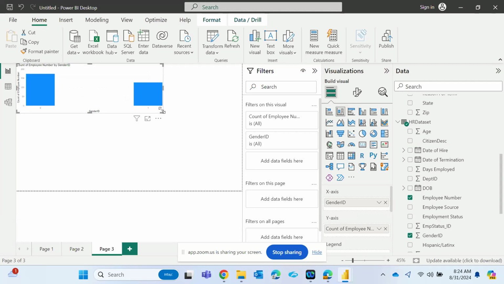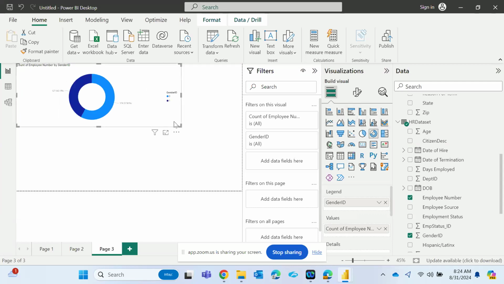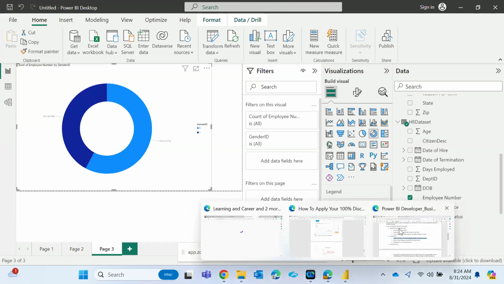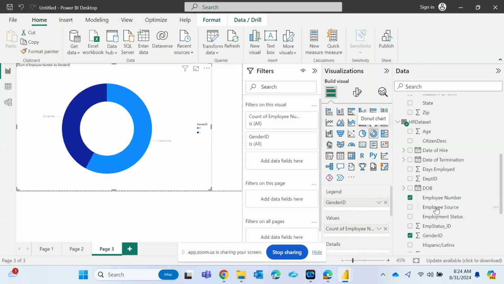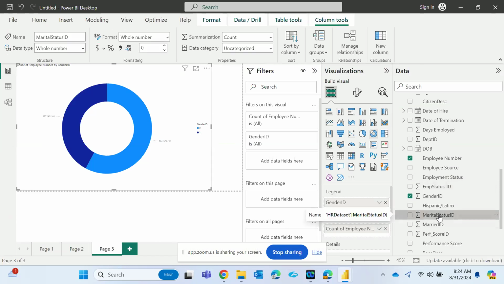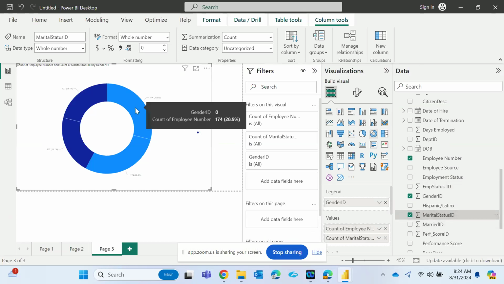Yeah, this one would be better, but the thing is we need to further divide it. So let me make it a donut chart and increase the size. You see zeros and ones. And again we need to further divide this by active employees, and split by marital status. So where is marital status? Let me include this. Now you got a certain count.